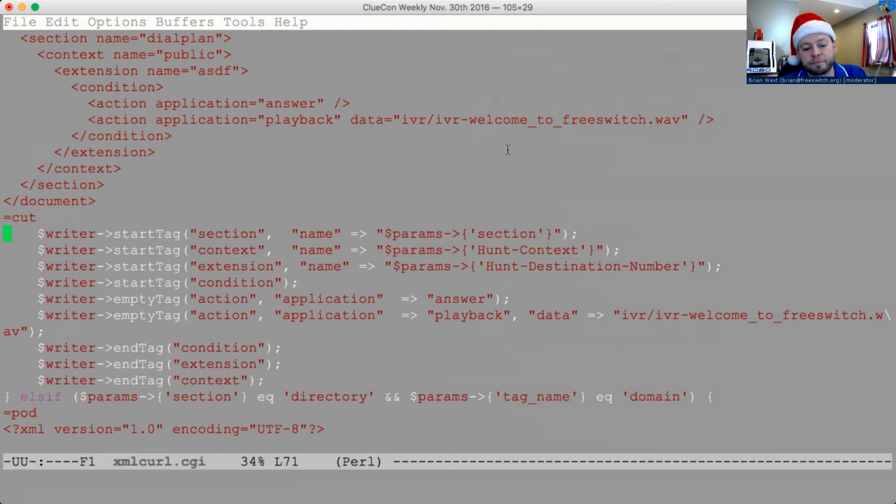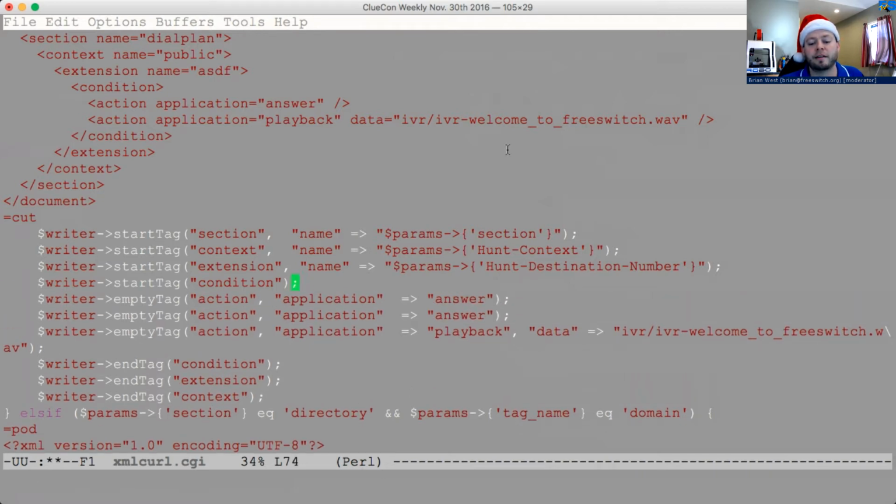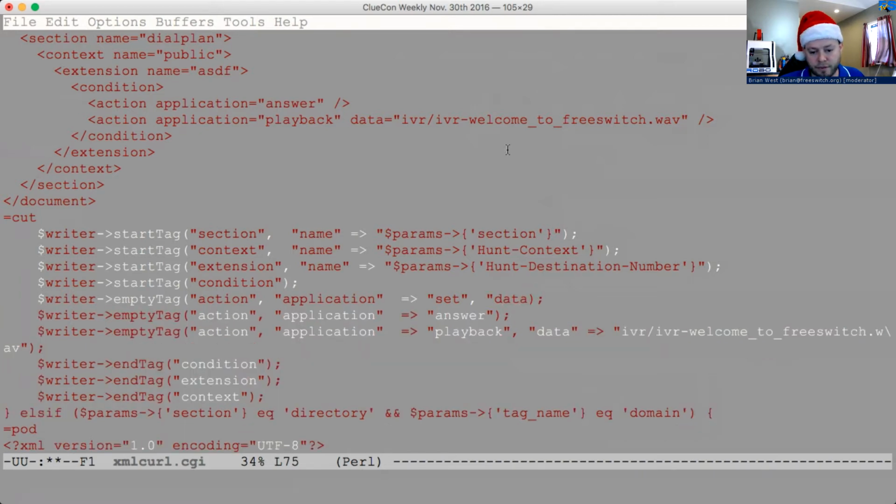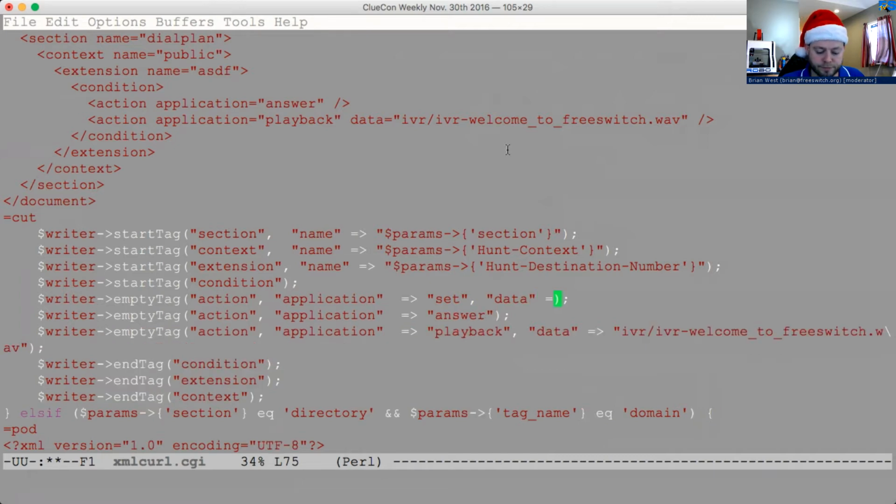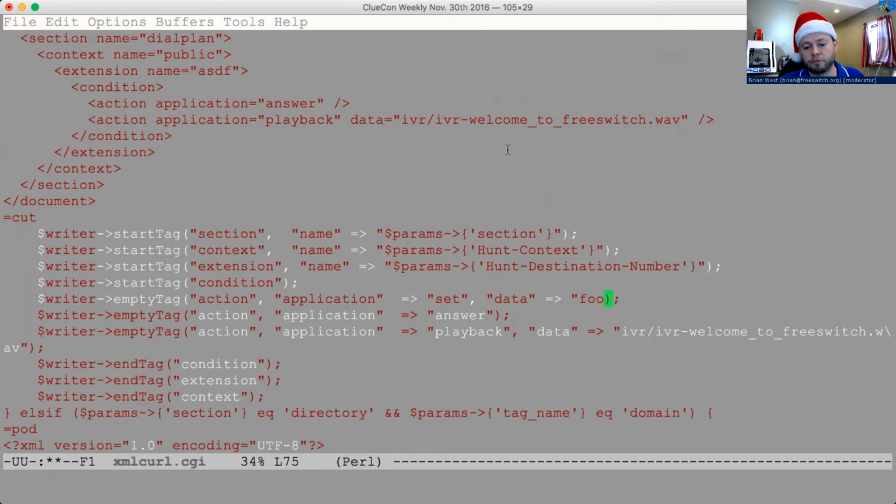So right here, I'm adding applications, and it's building the XML. I could even come in here and add application set, data equals foo equals bar.